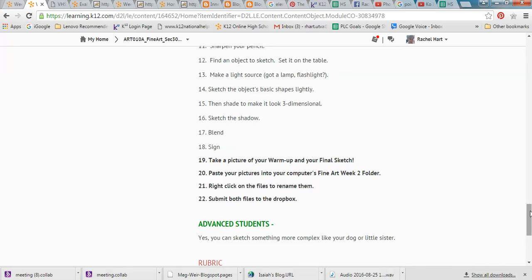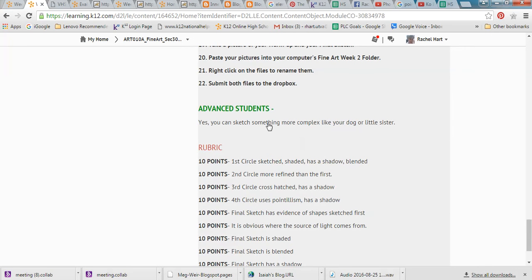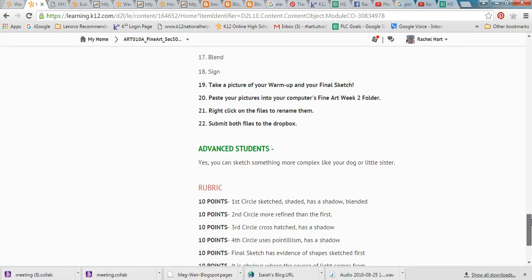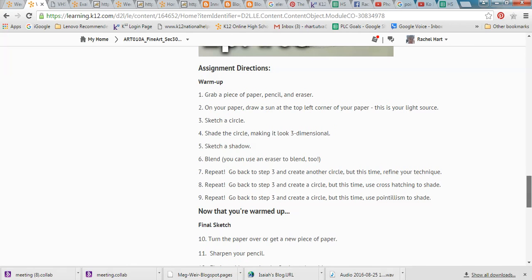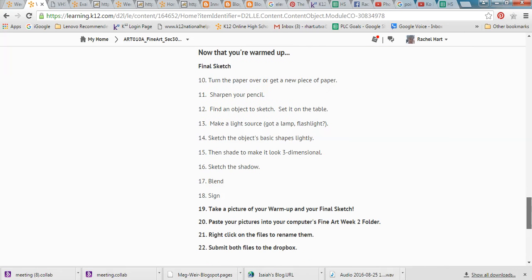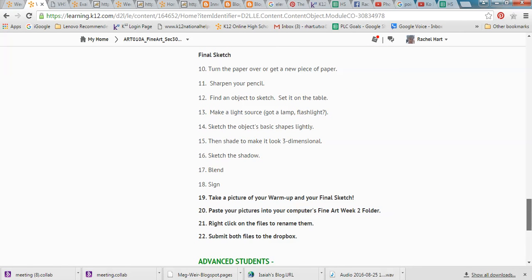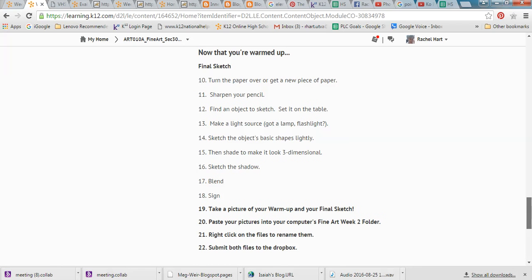And advanced students, yes, you can sketch something more complex like your dog or little sister. So I know that sometimes we have students that are a little more advanced and they want a little more challenge. And absolutely, sky's the limit. I don't want to hold you back. So if for your final sketch you want to turn up the volume a little bit, go for it.